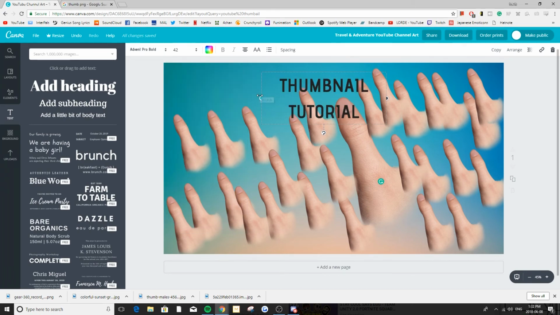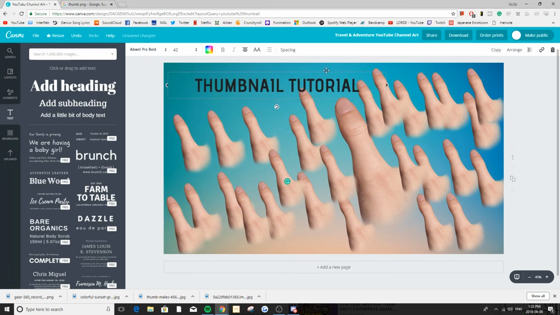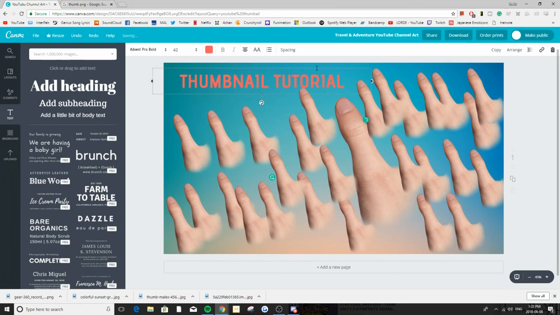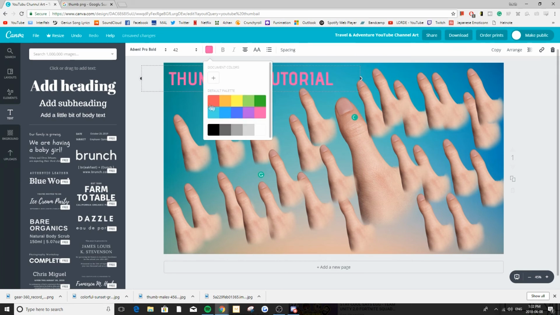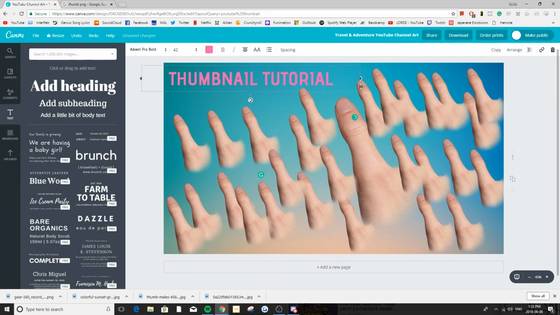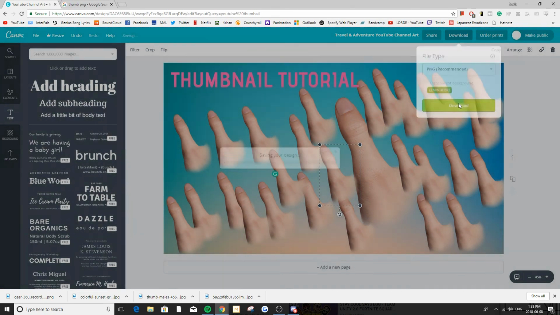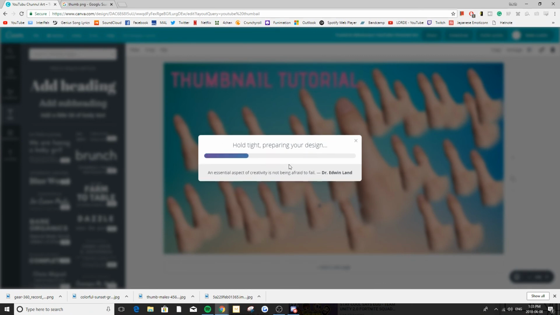I like this Advent Pro Bold, so I'm going to use it, but I think I'm going to change the color to a nice, yeah, you know what, I like that pink. I like that pink a lot. I think it contrasts nicely with the blue. So I think I'm just going to make it a bit bigger. I think that's it. That's how you make a thumbnail. Now you just got to download it, PNG, and hit download, save in your design, and you're done. That's how you make a thumbnail on YouTube.